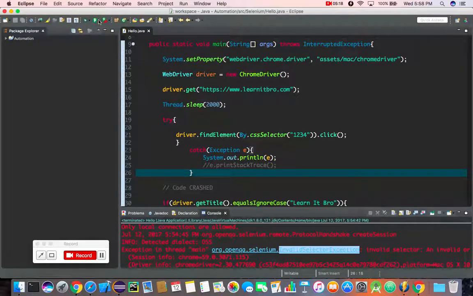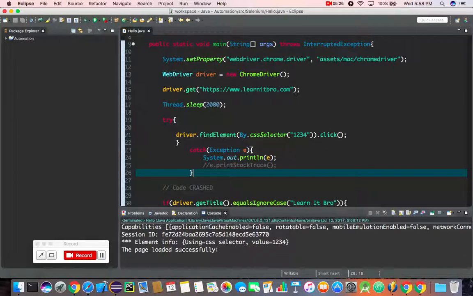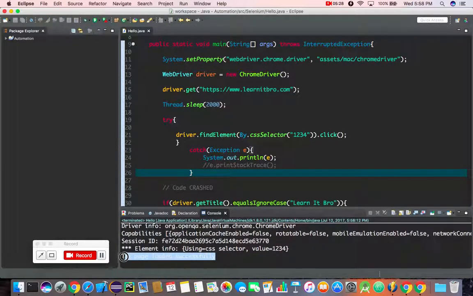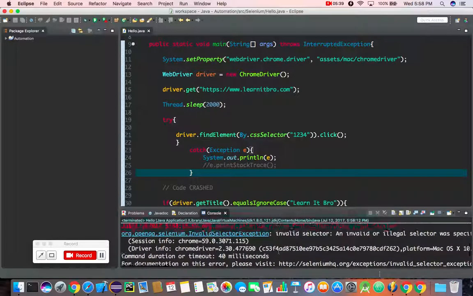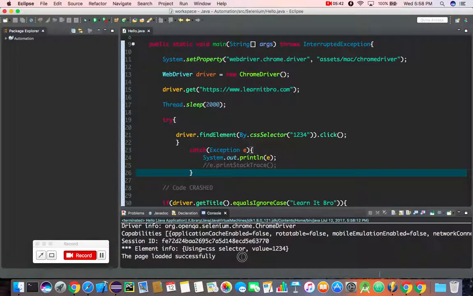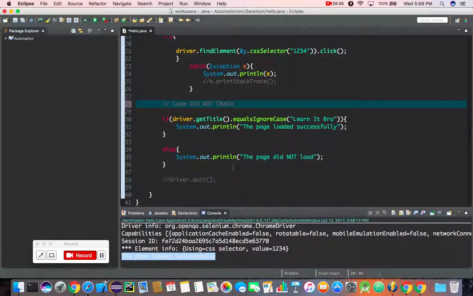So if I run it now, it will fail. It will give me the failure. But it will do the next thing, which is checking whether the page loaded or not, and it did. And here it printed that it's an invalid selector exception, and it told me what actually failed. But at the end, it did go through and the code didn't crash. So in here, the code did not crash, and it proceeded with the next piece of code.